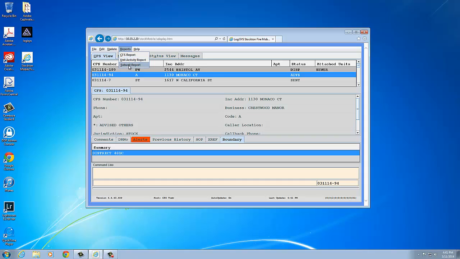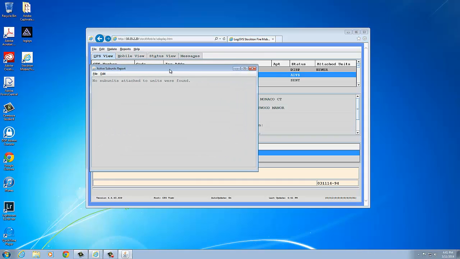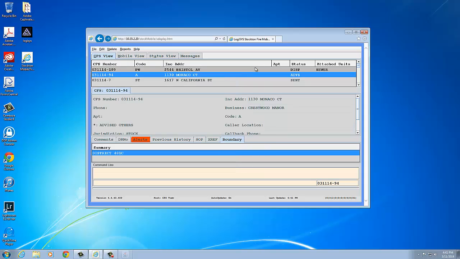So under reports, we go to subunit report, and we click on that. No subunits attached to the units were found. We don't run subunits in our system, so that's not a report we have to worry about.